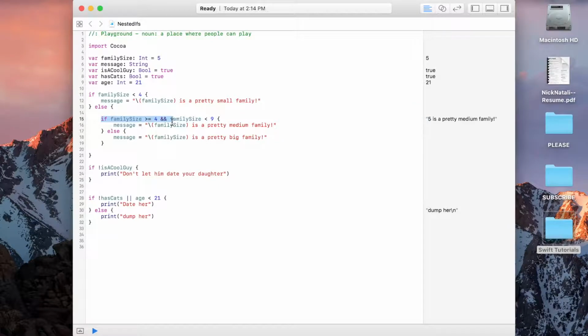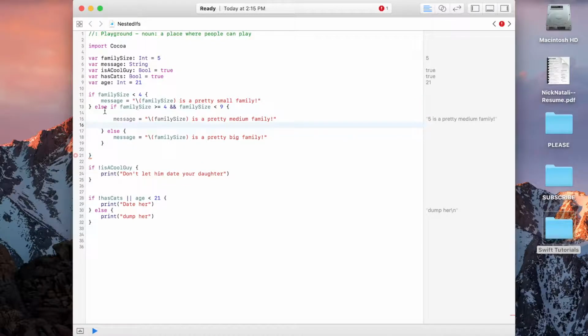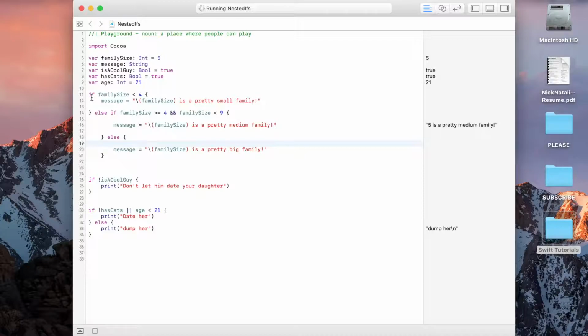I'm gonna go ahead and just copy paste this guy. Copy, paste, and do else. That's beautiful. So if family size is less than 4, had an extra curly brace there. So if the family size is less than 4, do this. Else, if the family size is greater than or equal to 4, blah, blah, blah. Do this. If neither one of these are true, do this.